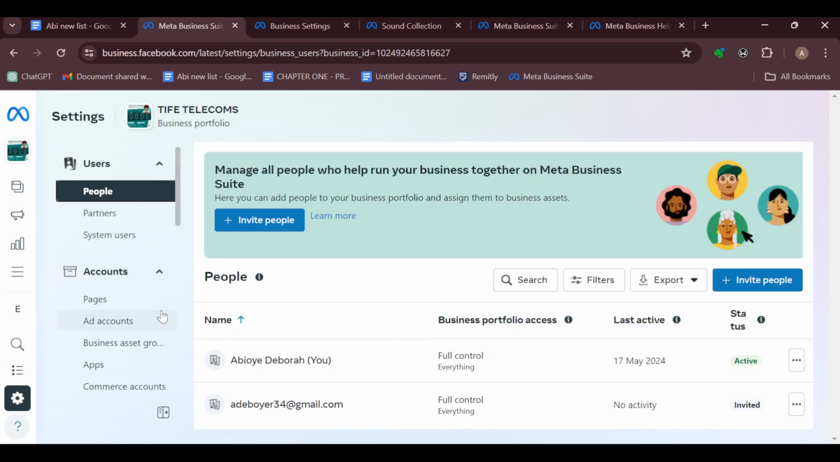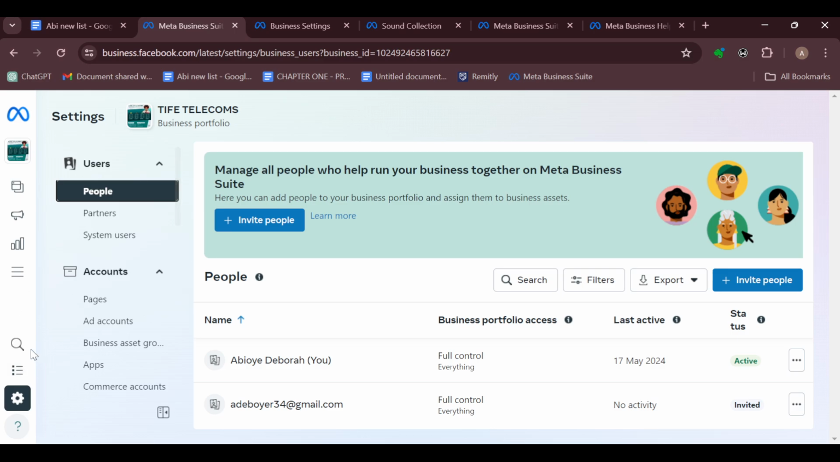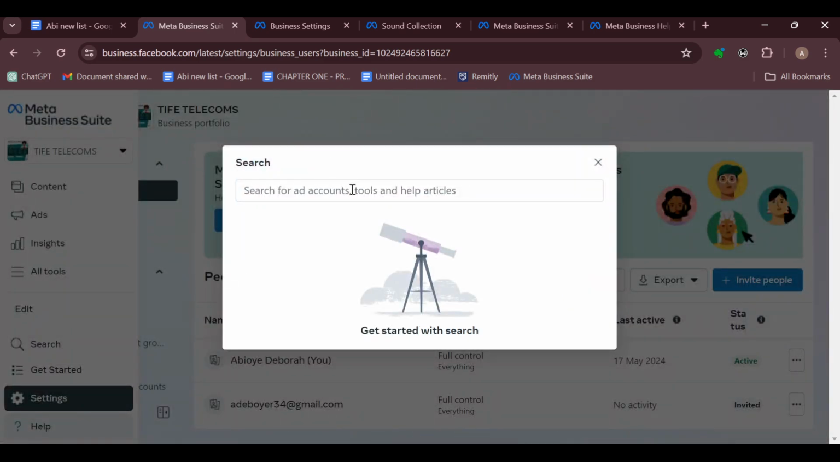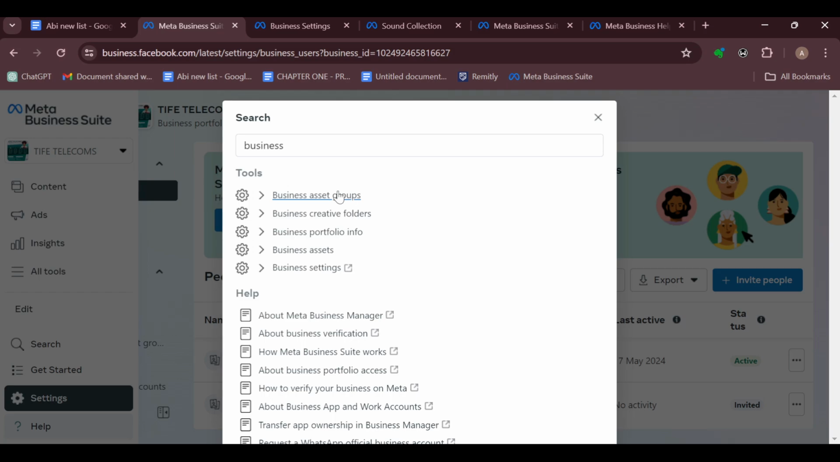Next thing you have to do, once you're on this page, is to go to the left side of the screen again and then click on the search icon. So after clicking on the search icon in the window displayed, just go ahead and type out business, and then you can see the options that are being displayed: business access groups, business creative folders, business portfolio info.